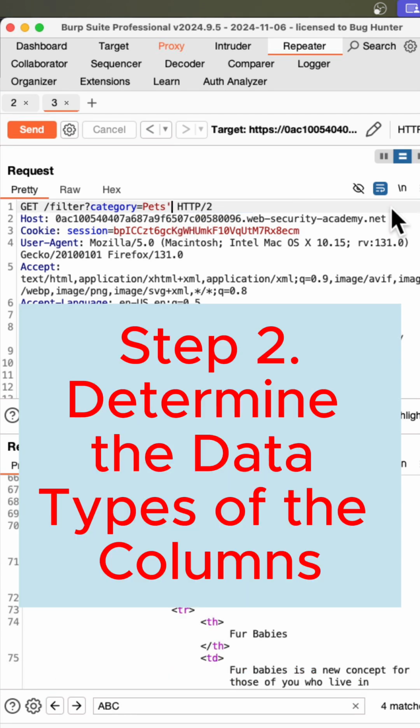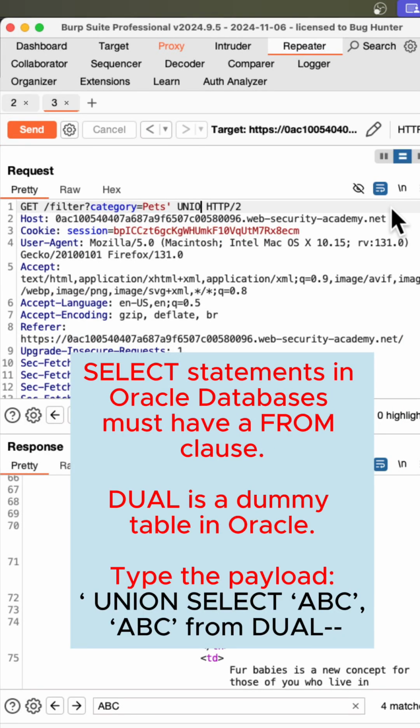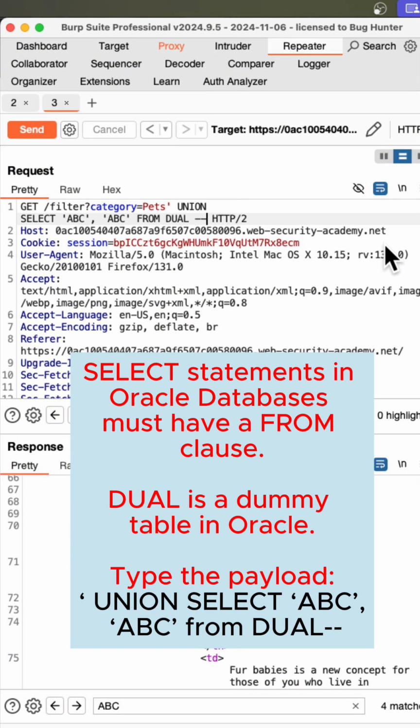This takes us to step 2. Determine the data types of the columns. To do that, we inject UNION SELECT and use a dummy value such as ABC. Then we observe the response. It's important to note that in Oracle databases, SELECT statements must have a FROM clause. So we will use the dual dummy table in the injected payload.